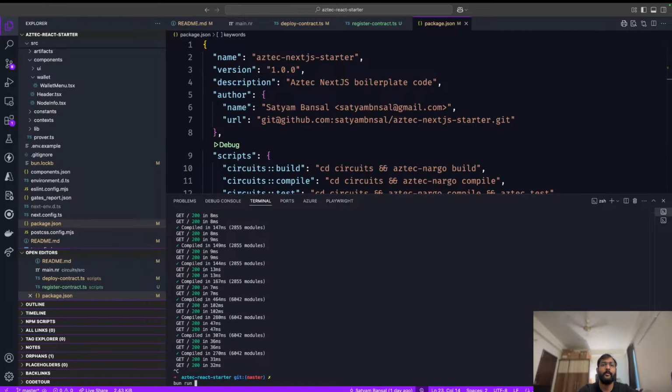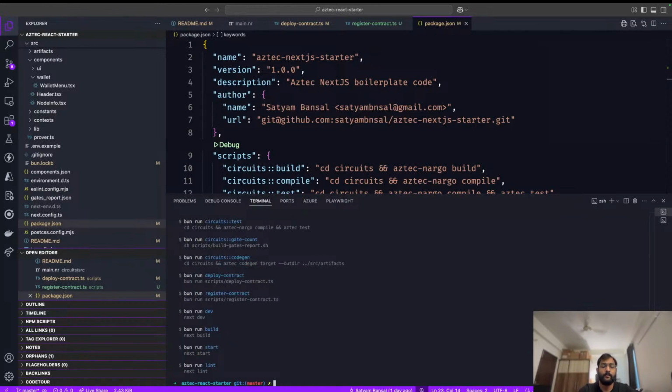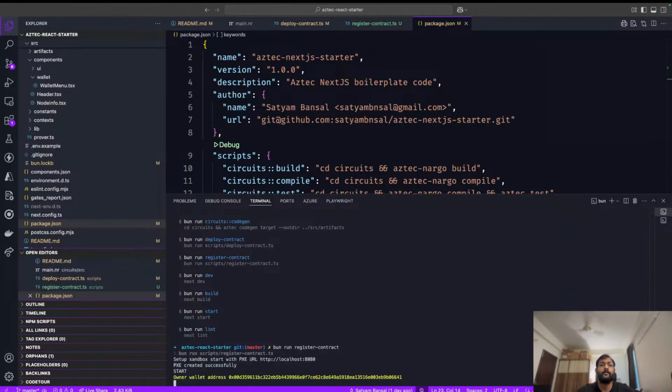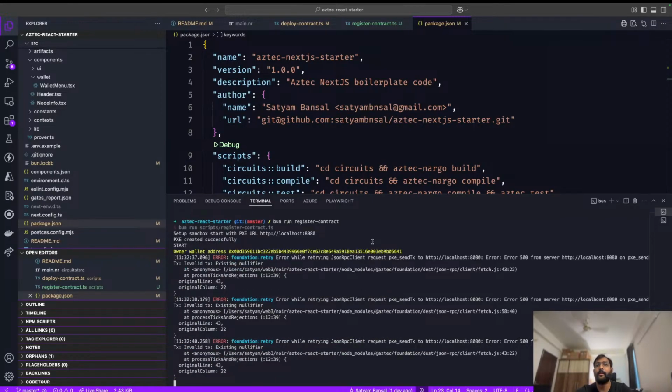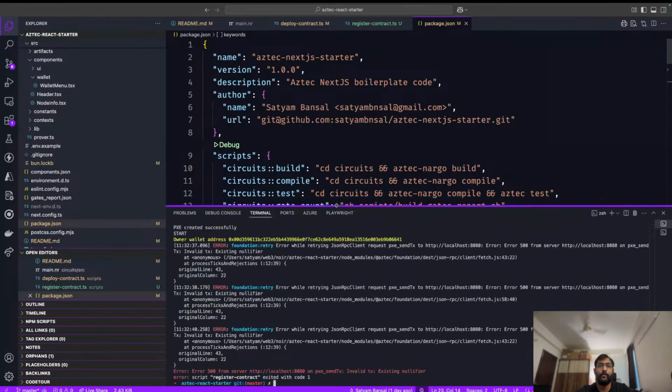Then run register contract. Okay, the contract is already registered, so we are not able to register the contract. But you can see the existing nullifier error, right? That means the contract is already registered. If you see that error, no problem with this.